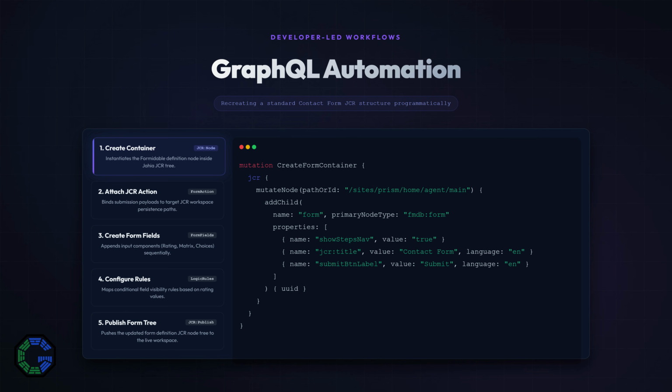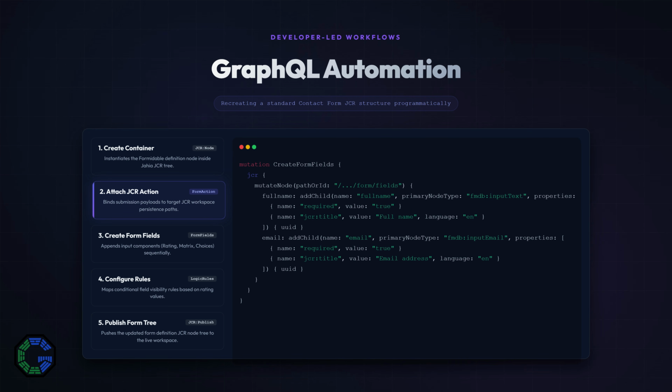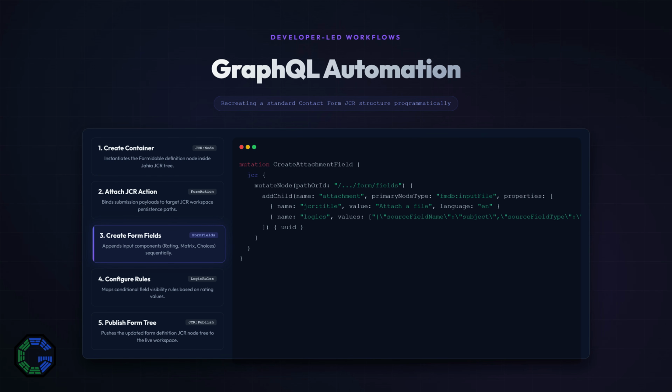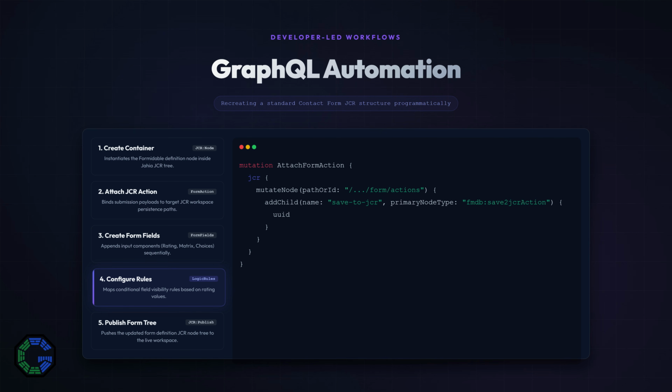Alternatively, this entire JCR structure can be generated automatically by an AI agent using the Jahia MCP server, bridging developer requests directly to live workspace configurations.